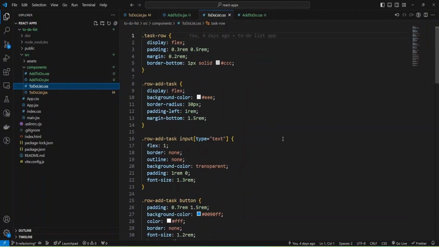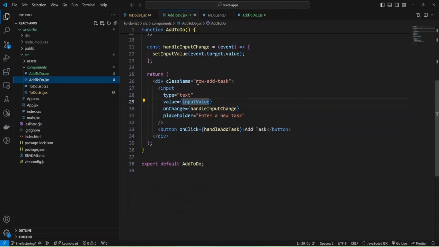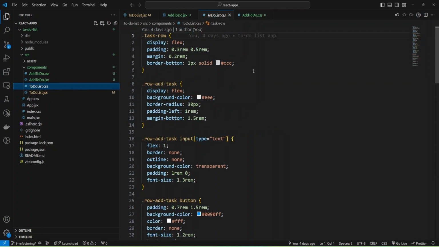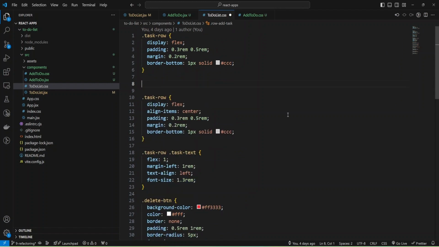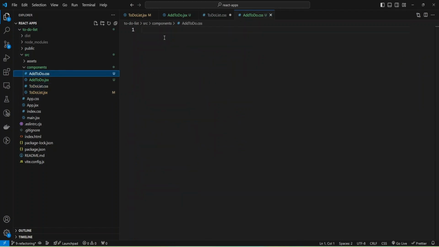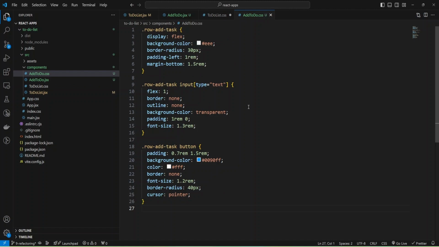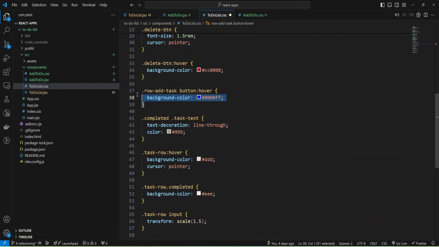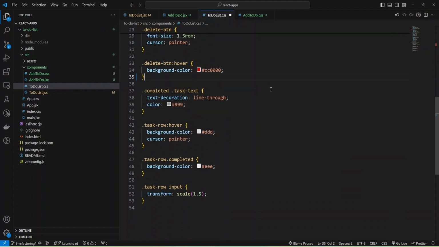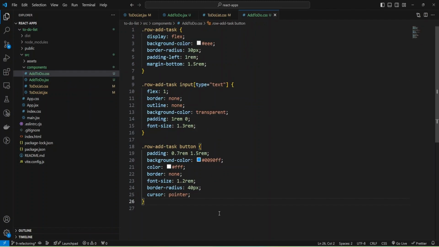And now I can copy and paste my styles. Let's check what we have for styles. Row add task, and I need all styles related to row add task. Okay, row add task, row, all the styles, and paste them here. And let's check again. We have this style, and I'll also copy and paste it to my AddToDo style.